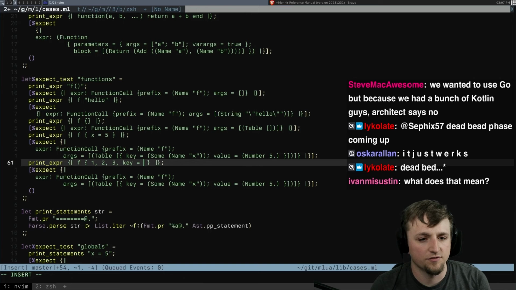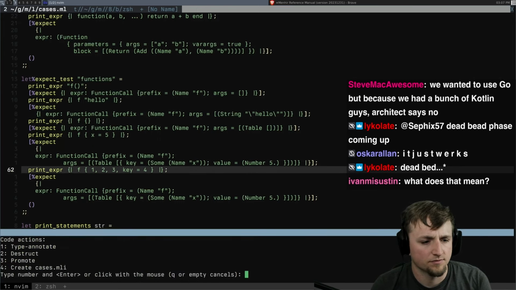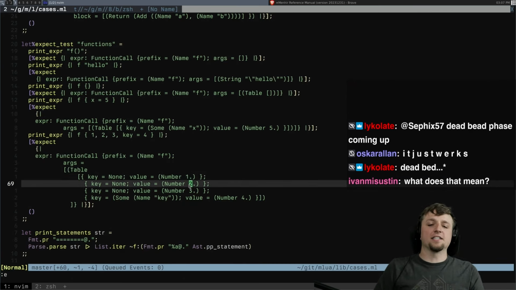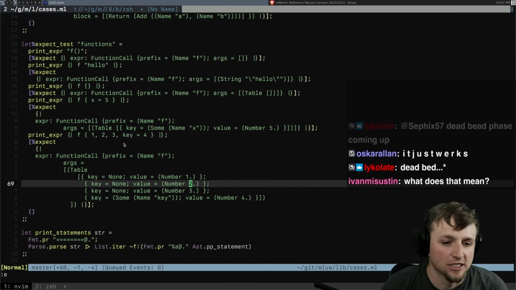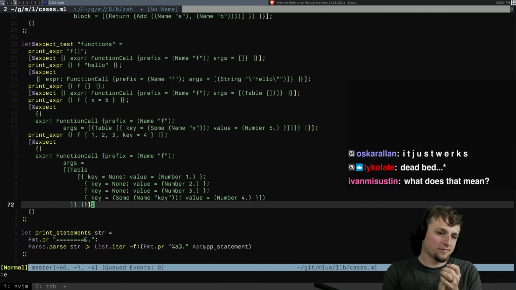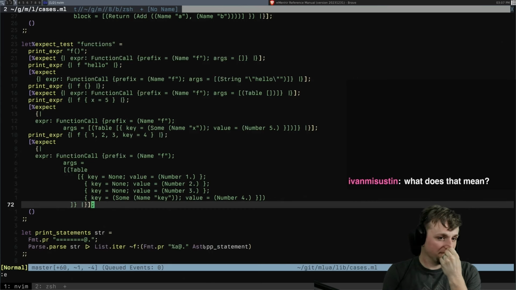Key equals 4. Something like this. Key is none, val. Oh my goodness! Chat, look at that. Look at it. 1, 2, 3. Key is 4.